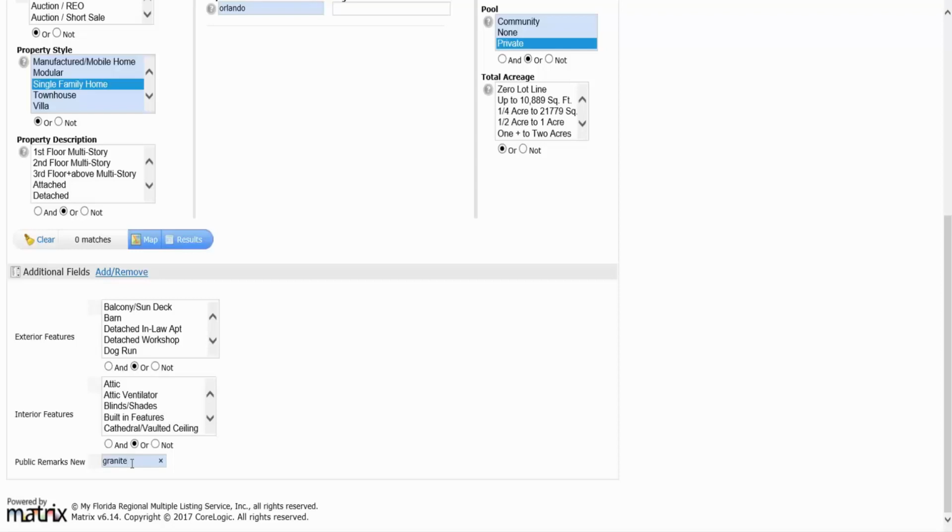But you have to think about what it's looking for. When I just put in the word granite here, the system is actually saying, all right, I'm looking for public remarks that start with the word granite. No listing agents out there are really going to start their public remarks with the word granite or stainless steel. Those are going to be featured somewhere within the public remarks. So you have the ability to use what are called wildcards. All you have to do is surround the term you want in asterisks.